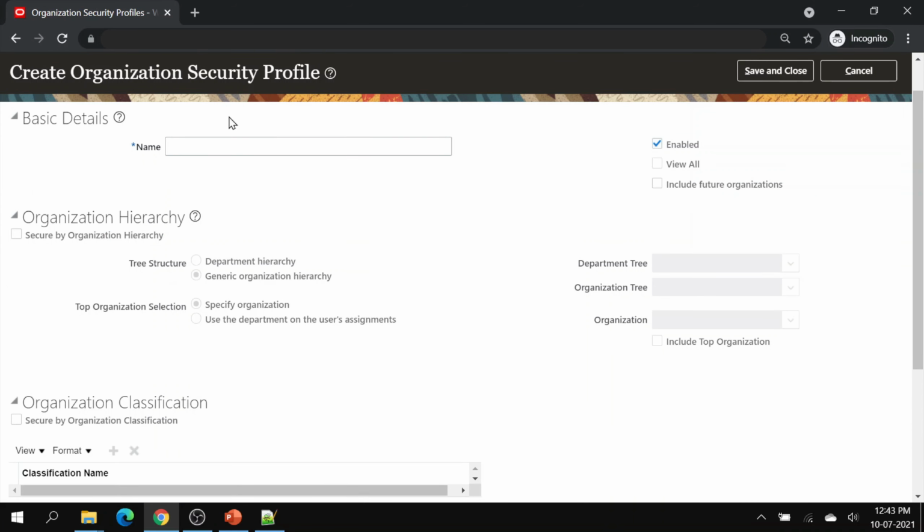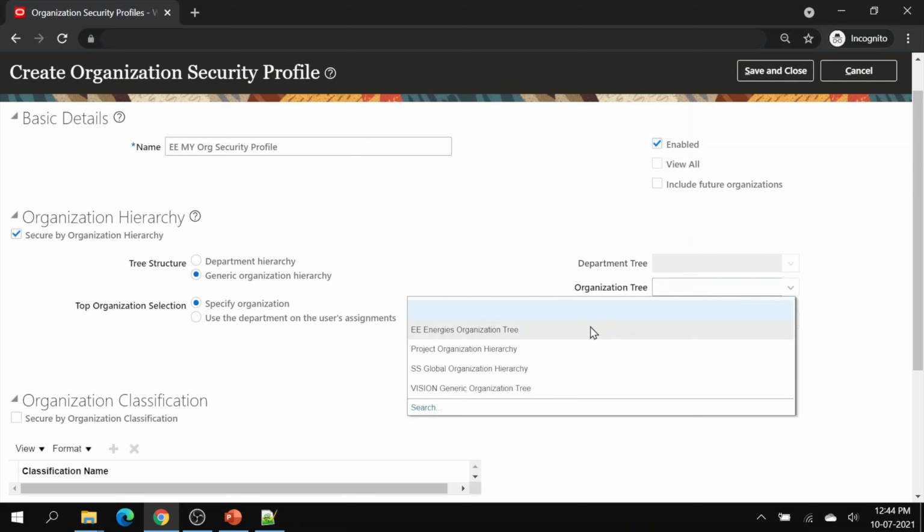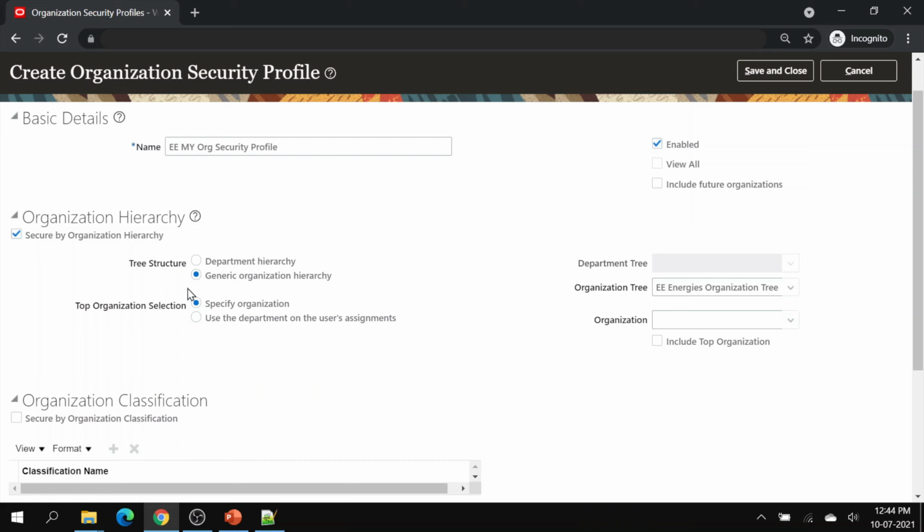Enter the name of the security profile here. Select Secure by Organization Hierarchy. The tree structure should be generic organization hierarchy, because the one we have created is not a department tree, it is a generic organization hierarchy. We can select the organization hierarchy here. And I'm going to specify the top organization here. We can select EE Solar MY here.